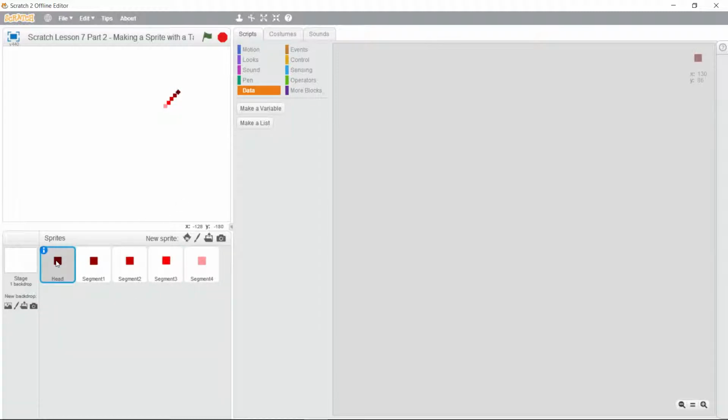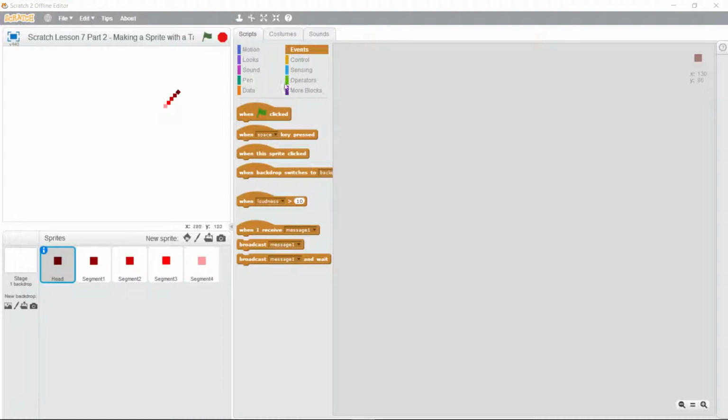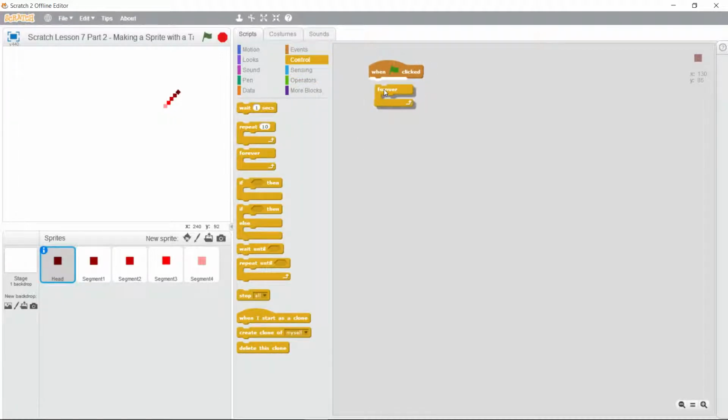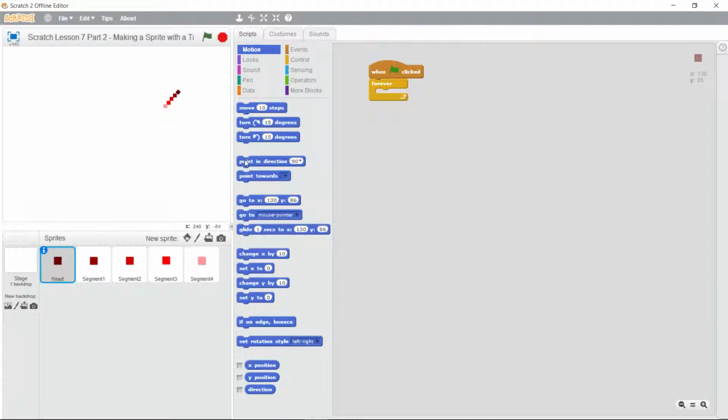In the head, I'm going to do the majority of the programming, which will get the head to move around the screen. Let's start with that. We're going to go to Events, and create an event when the program starts to forever follow the pointer around the screen. If I go to motion blocks, I can have a point in the direction or point towards. I want it to point towards my mouse pointer and to move towards it as I move my pointer around the screen. So I'll have it move 10 steps.